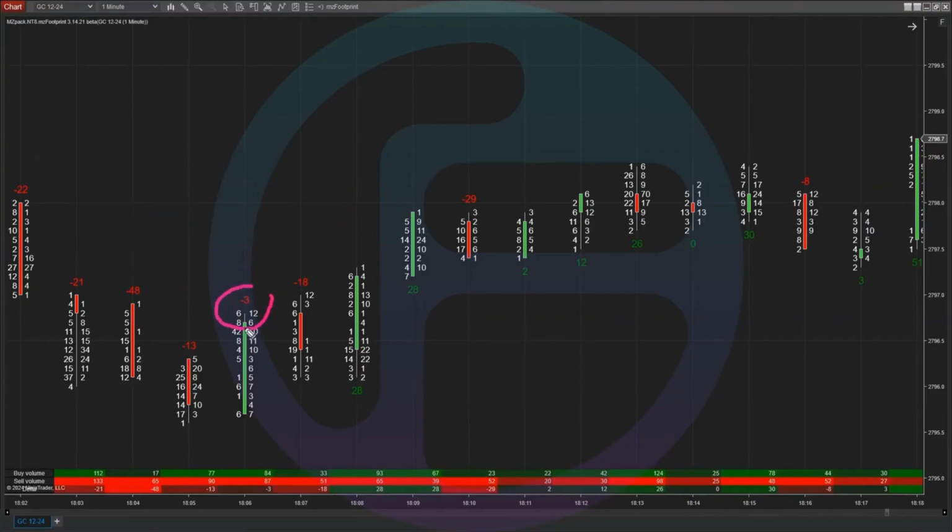Divergent delta is defined in two ways. One is when the candle color is green and the delta is red, or the candle color is red and the delta is green, meaning the candle color is opposite to the delta.